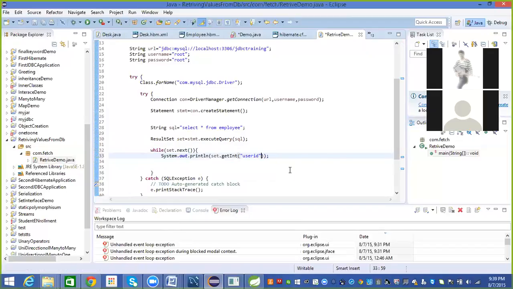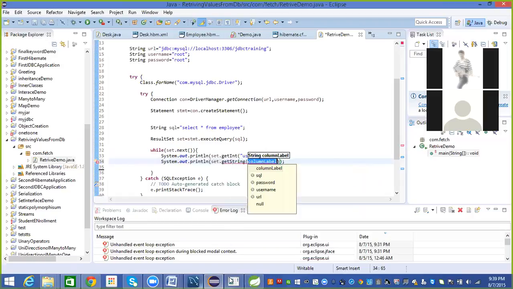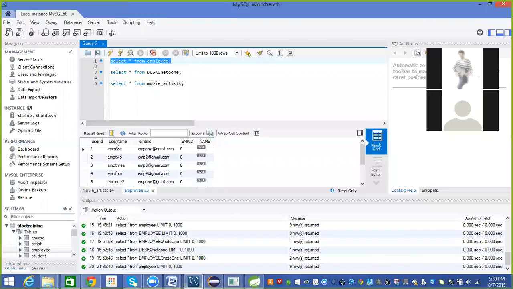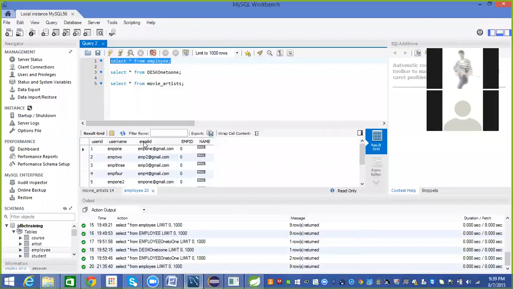Fine. Now I want to fetch other values also. I'm going to say System.out.println resultSet dot getString. Why getString? What is my column label name? Username, which is of type string. So I'm going to say username. Next, what is my column name? Email ID. Email ID is of type string because it consists of strings. It is of type varchar. Am I right? If it is varchar, it is of type string.